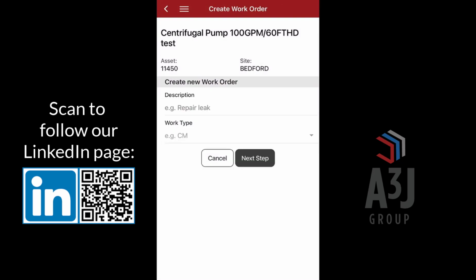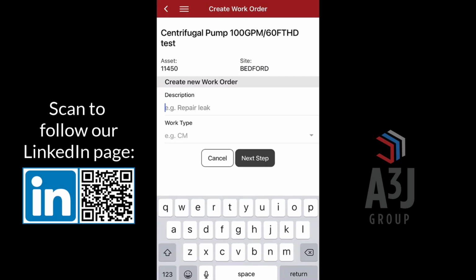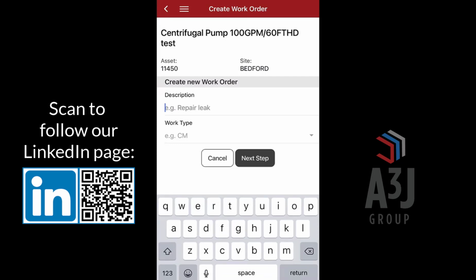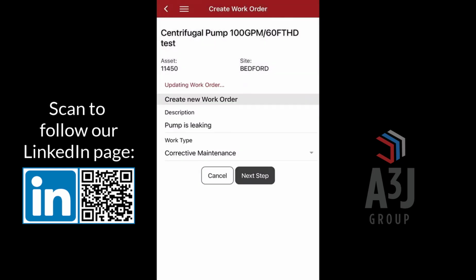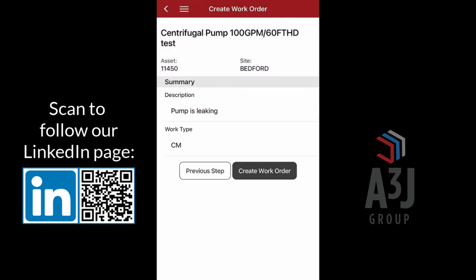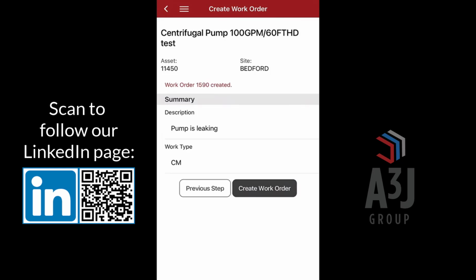So if I walk up to an asset, I can scan its barcode and say, okay, I want to create a new work order. We're going to say pump is leaking. And you can also use the voice to text option here that comes with the mobile operating system's keyboard. Next, I'll choose a work type from our value list. Say next step, get a summary page, and then we can create a work order.